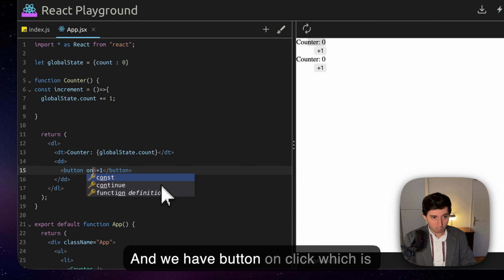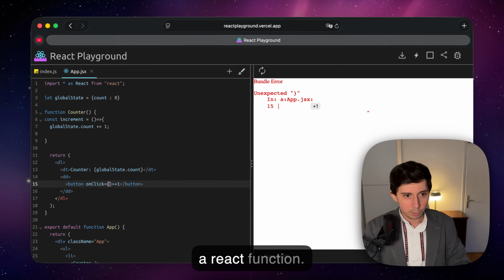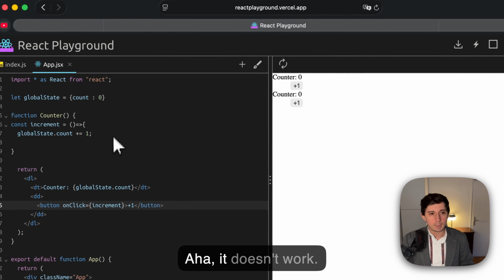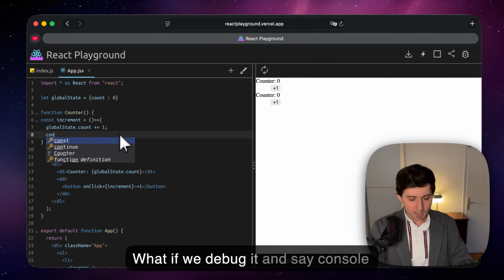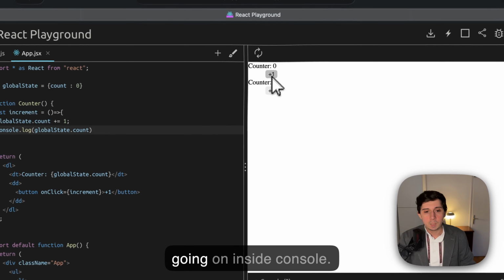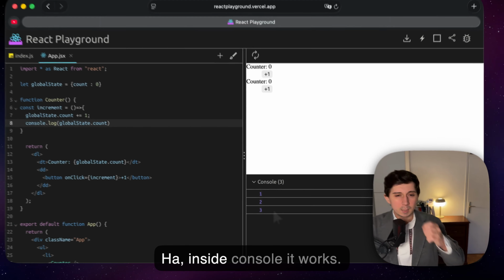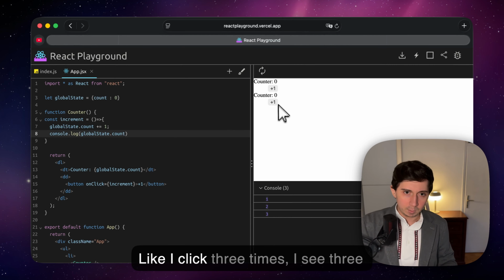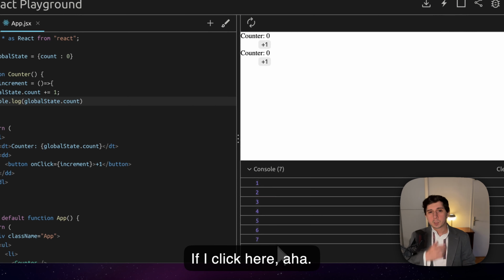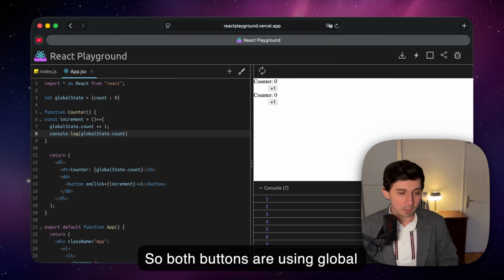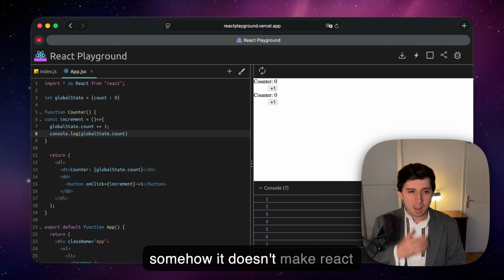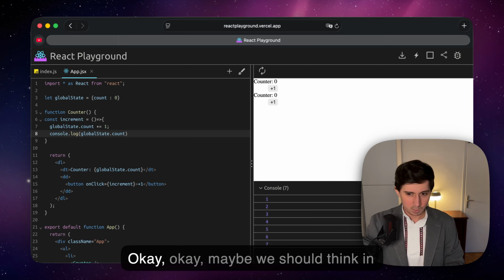And we have button onClick, which is a React function, and we say increment. Let's see. It doesn't work. What if we debug it and say console.log global state count, and see what's going on inside the console? Inside the console it works. I clicked 3 times, I see 3 numbers. What if I click here? So both buttons are using global state, let's say a global variable, but somehow it doesn't make React reactive.